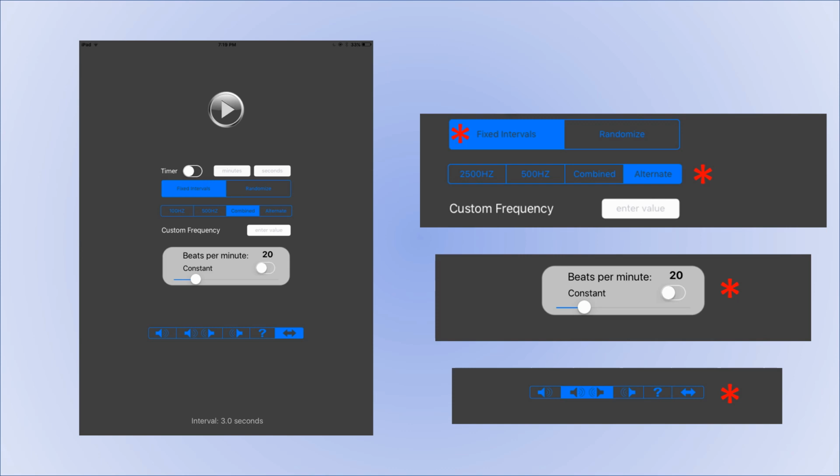Just like the slider for the timer setting, if you slide this from left to right, it will turn green and the tones will no longer be subject to the input from the beeps per minute slider. It will remain on constantly.